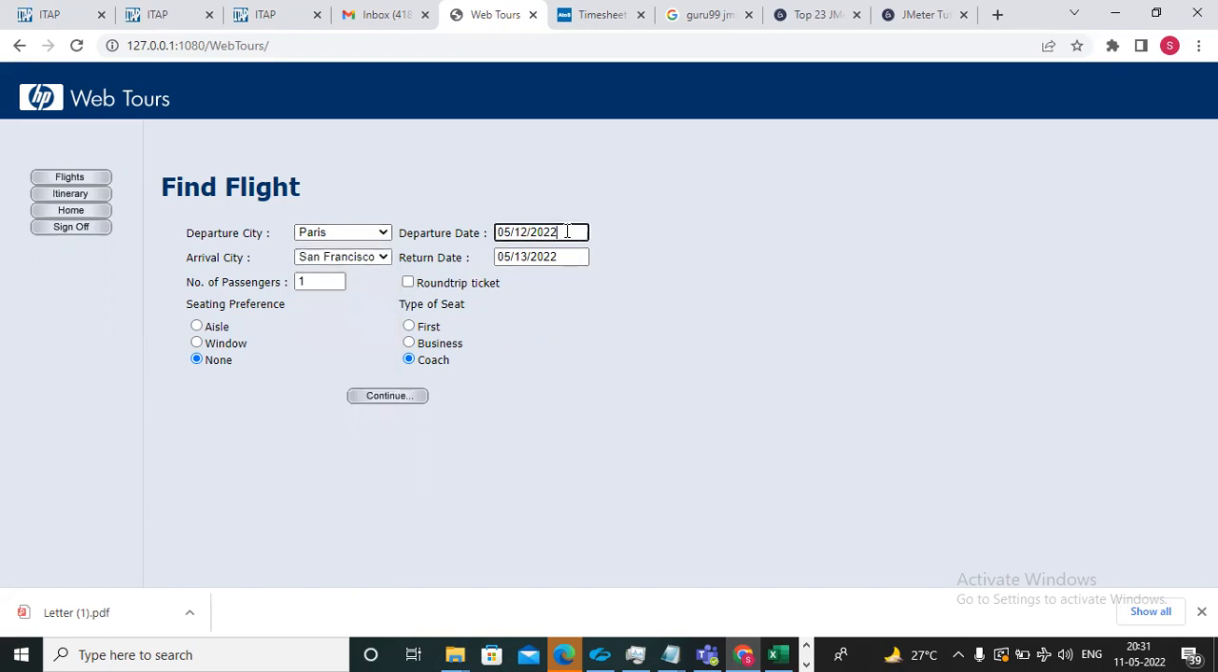After that, there is the date. If I want to change this date, am I entering or selecting? Entering. So what do we need to do? You need to do parameterization. And the return date I am also entering as 7, so you need to do parameterization for that as well.